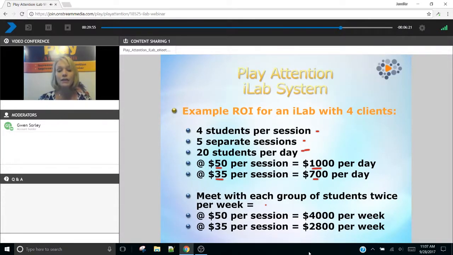So at the end of the week, if you're doing that $50 per session, meeting with 4 students per session, you would make about $4,000 per week. If you're doing the lower end, let's say $35 per session per student, you would make about $2,800 per week. So again, that's a sample of your return on investment. So I do recommend that in your business planning, take the numbers and adjust them according to your center.